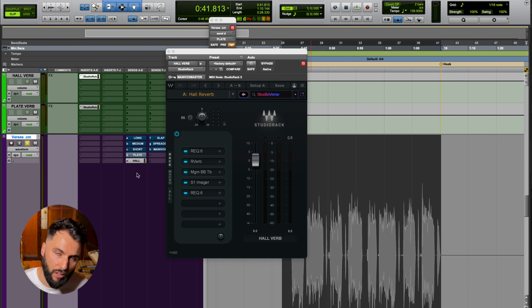So you can hear how much more elongated and present it is, and I just want to make sure you guys understand the difference between the plate and the hall. So I'm going to play it one more time and just cycle both of them back and forth, and you could hear the difference between them.